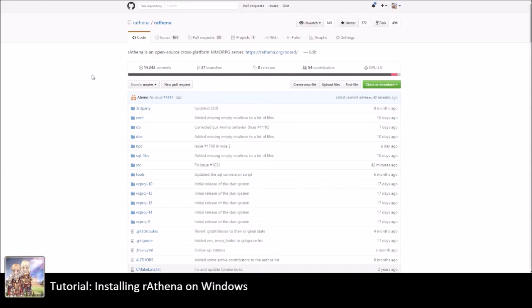Once you've got everything installed, we can go ahead and grab the rAthena source. We're going to clone rAthena using Tortoise Git. First you need to grab the URL. Click on the green button. You can click the little copy to clipboard button and then head on over to a new folder.